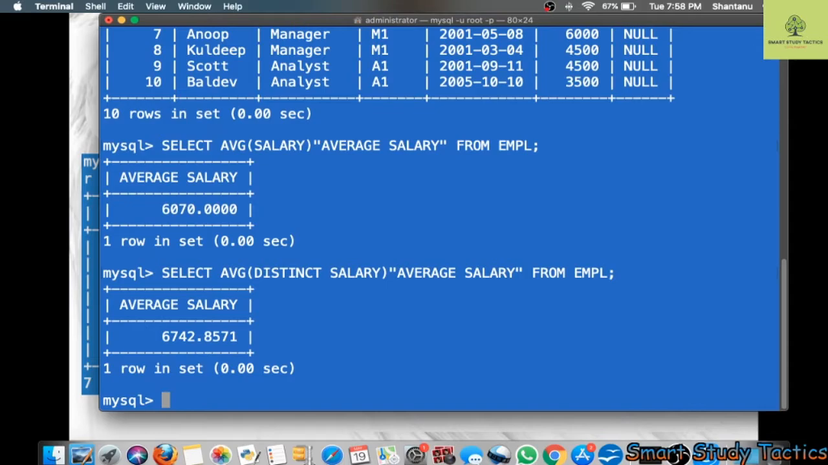Now we have to count the values, like if you want to count the total number of rows or total number of columns or total number of persons or total number of values. That time we use the count function. So here I am going to use select count. And if you want to count all the details, all the tuples, all the rows, what you have to do is put a single asterisk here.